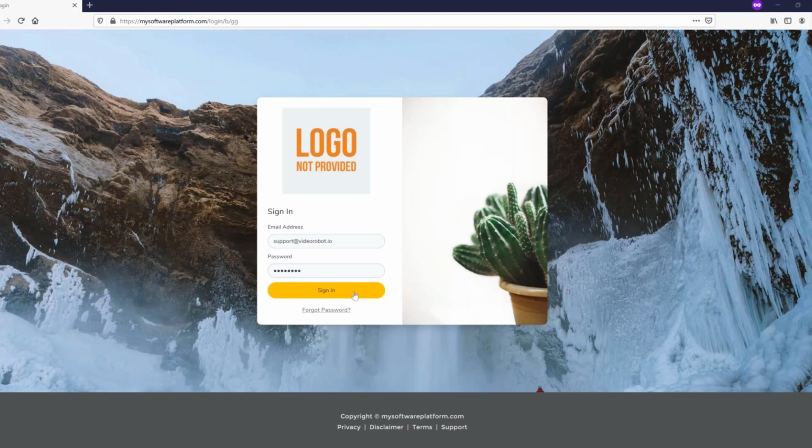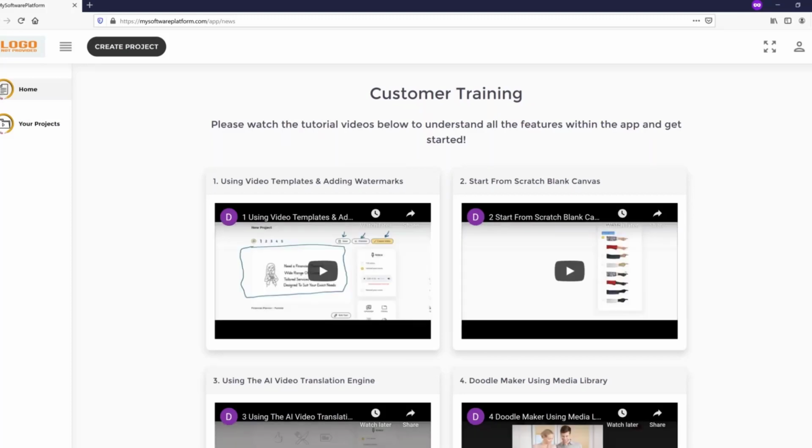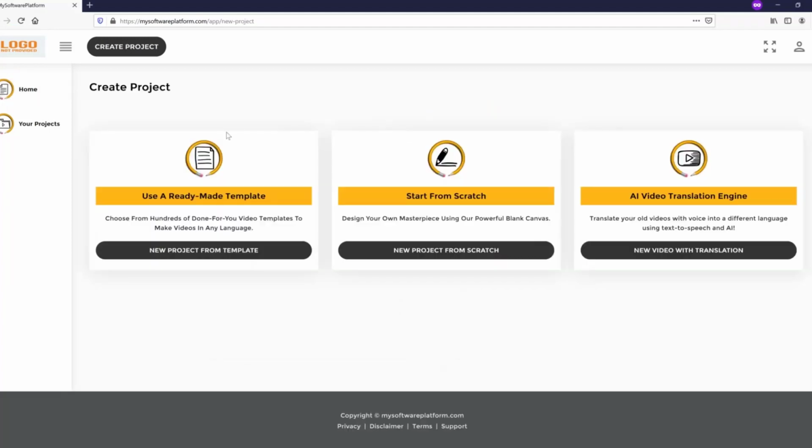So let me log in real quick, and then let's click sign in here. All right, so this is how they will see it. You see how we have a bunch of customer training tutorials and everything else, and here is where your logo would go. You see that part on the top right here. And then, okay, this is cool. They can get started, create a project, and as usual, okay? That's how simple it is. That's how straightforward it is and so on.